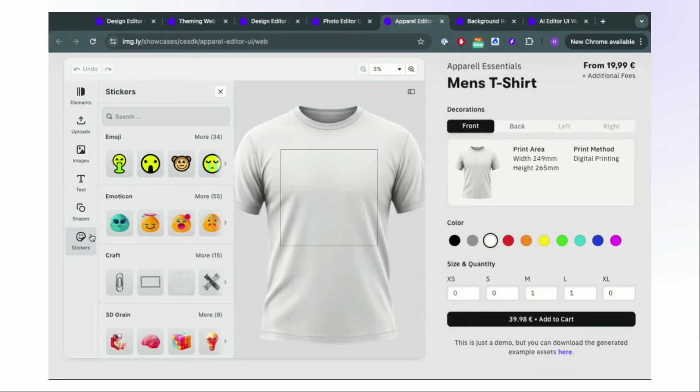And while we're all here, one other bit to mention is that, of course, all of these asset classes, whether it be images, shapes, stickers, text, can all be customized as well, either with custom fonts or with your own collection of stickers, shapes, and images, either from your own backend or from third-party sources as well.